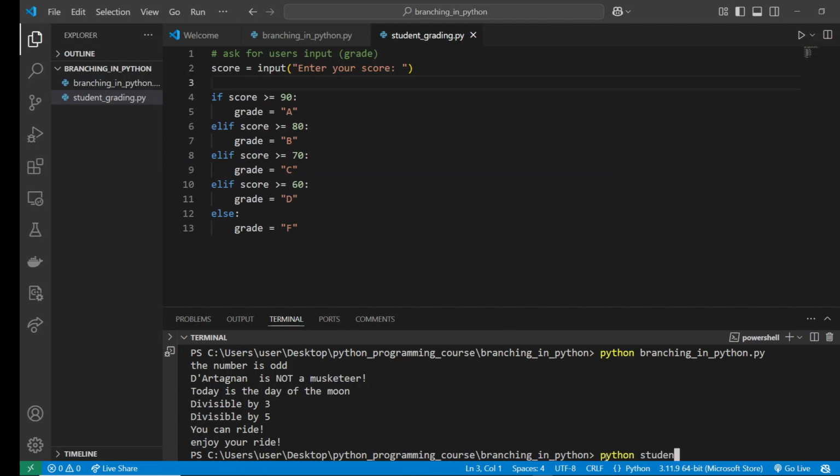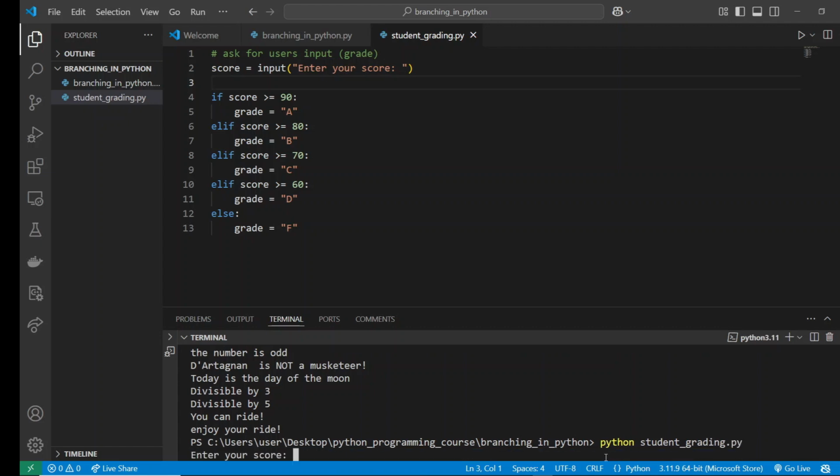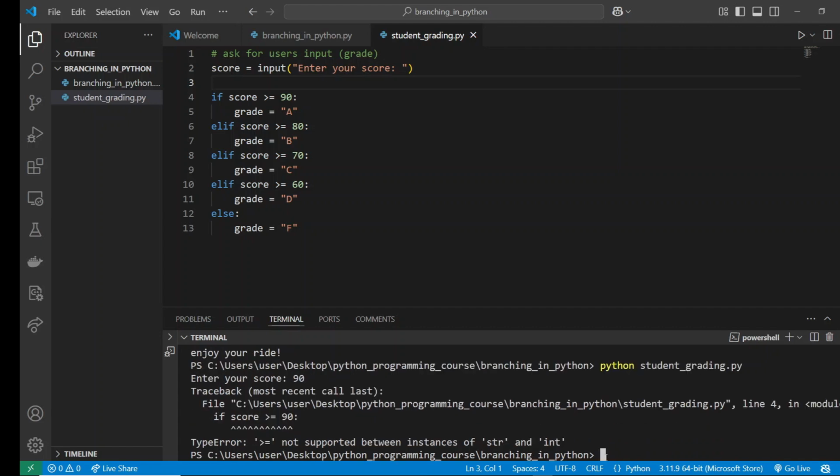So if we have student grading.py, it's going to ask for a score, and then we could enter 90, and then it's going to tell us, hey, we're getting an error: not supported between instances of string and integer.